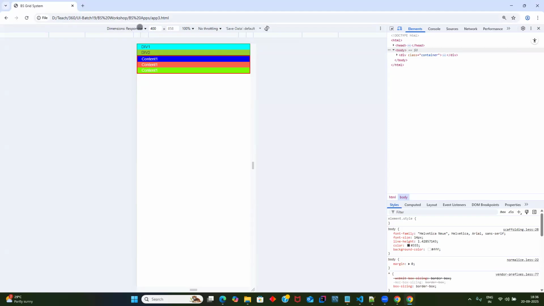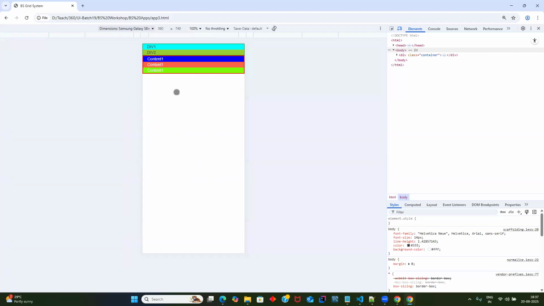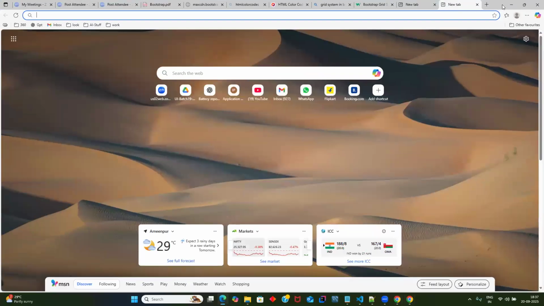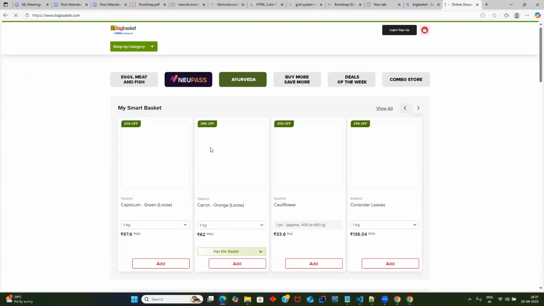Yes, sir. Let's change to something, some Nest Hub. What is Nest Hub? It's a tablet, no? Now we can see this is our original design, right? If we change to something like Samsung Galaxy S8, see? It's automatically adjusting. You understood, guys, how this is happening? So maybe you remember when I was discussing the viewport concept, I was asking you to browse the BigBasket website along with me. This is what I was talking about.